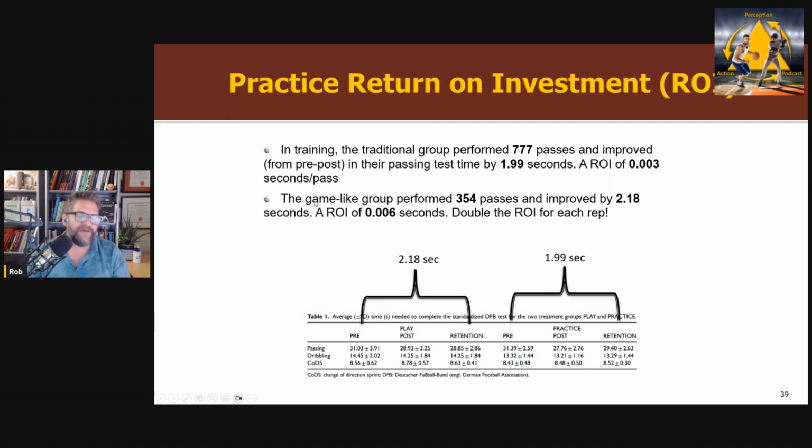Okay. Now, if you look at the group that did small-sided games and they followed the ecological approach and representative design, obviously, when you play a small-sided game, you're going to get much less opportunity. You're going to get less touches. This is reality, right? You're going to get less balls. In baseball, if we hit the balls between the fielders and let the third baseman cut off the shortstop, he's going to get less reps. That's just the way it is, right? In their case, they only made 354 passes, but they had a 2.18 improvement, so around the same, not different. But that's a return on investment of practice of 0.006 seconds per pass, right? So that's double, right?